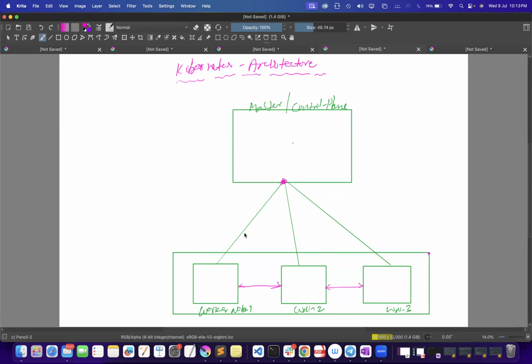So we have master and then we have worker nodes. In master, we have something called API server. There is somebody called cluster store. Here, there is something called scheduler. There is another component called controller. What is this component called? API server.